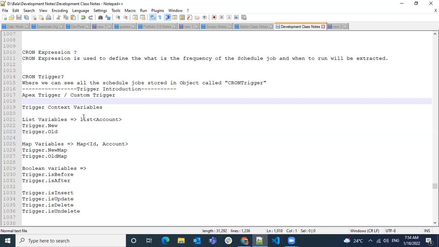So what are record changes? All possible DML operations: insert, update, delete, and undelete. What we do like convert, merge, those are also DML operations only. But if you take upsert, that will also indirectly be either an insert or an update. So even if you are doing an upsert operation, the DML operation to the trigger will be either insert or update.